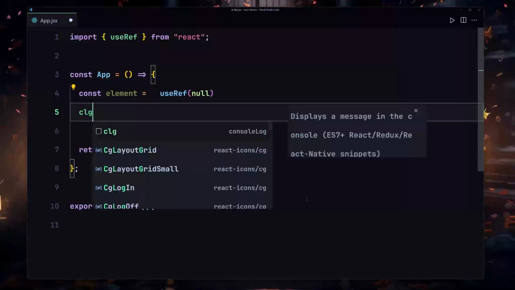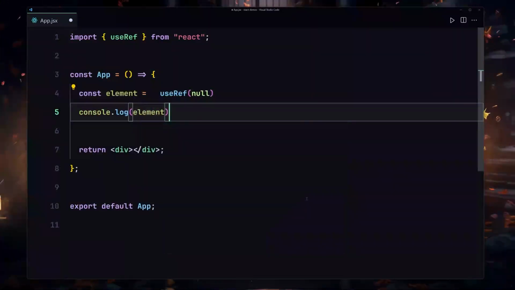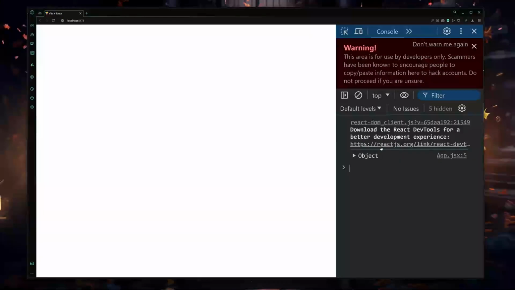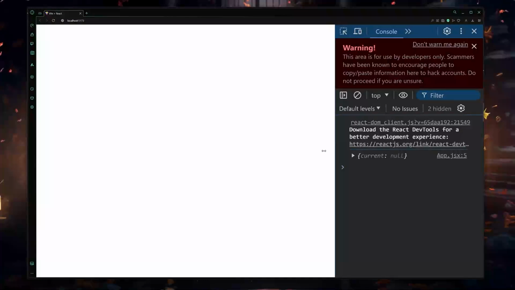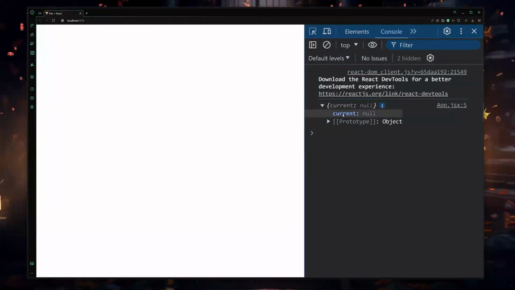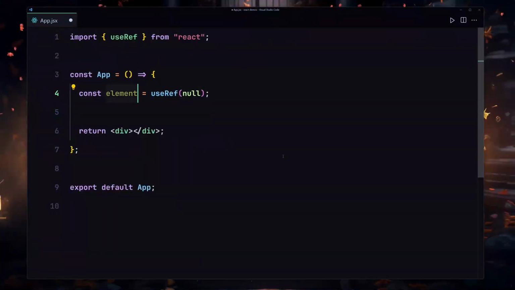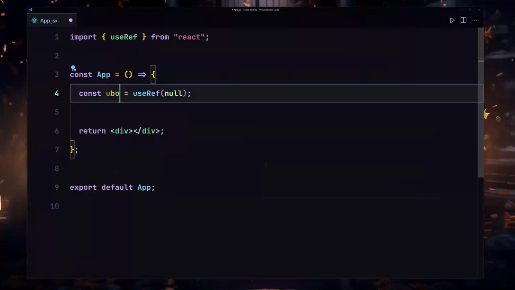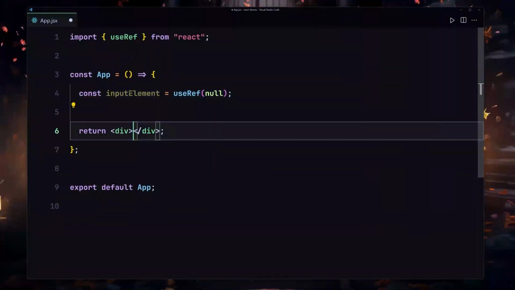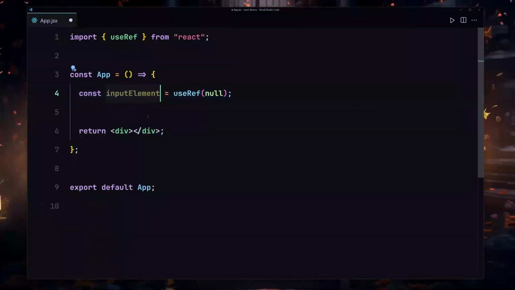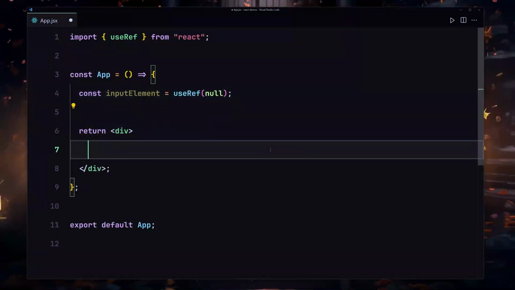Now I can log that to the console, so I can use element right here. If I save my file, go to my console, and refresh, what are we getting? We are now getting this object with the property of current, which is initially set to null. This current property allows us to manipulate our DOM, or to do anything with our DOM. So I'll change that to inputElement, because we're going to be creating our input element right here. You can change that to basically anything that you want. In my case, inputElement would be fine.